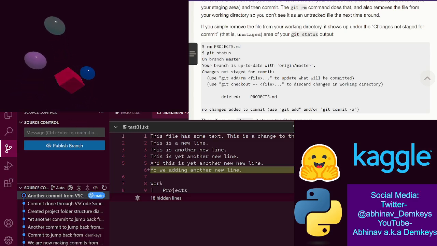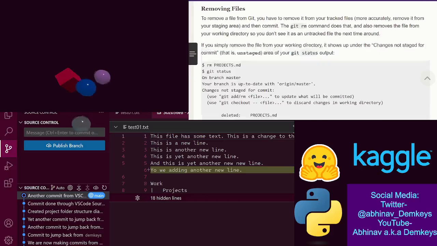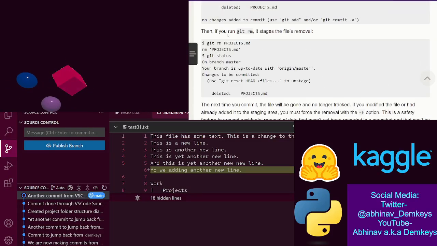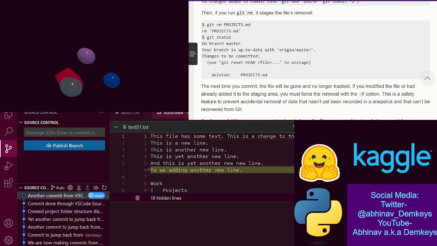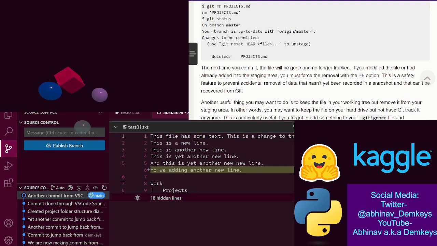Back up. So are we or are we not supposed to delete the file before calling git rm? Then if you run git rm, it stages the file's removal. The next time you commit, the file will be gone and no longer tracked. If you modified the file or had already added it to the staging area, you must force the removal with the -f option. This is a safety feature to prevent accidental removal of data that hasn't yet been recorded in a snapshot, and that can't be recovered from Git.